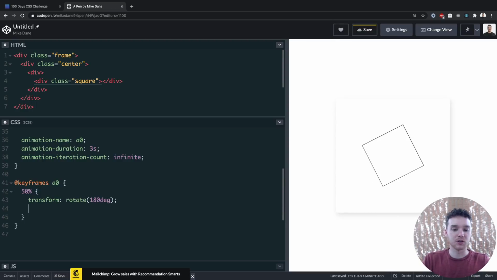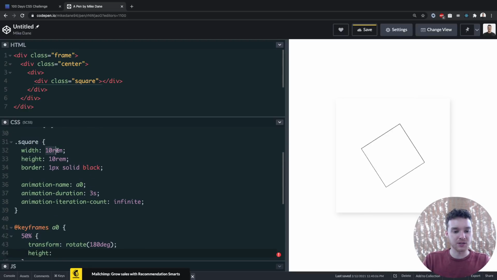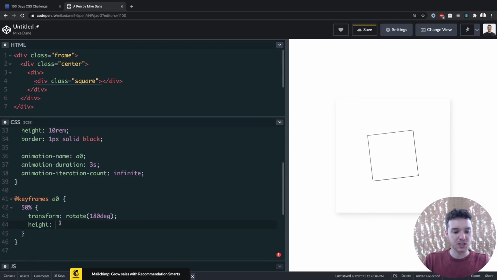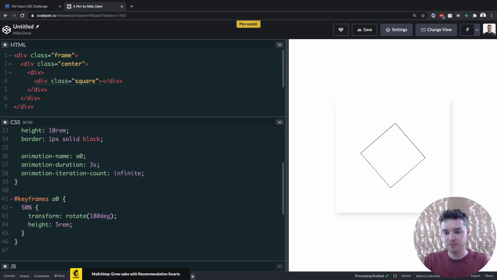Another thing that we want to do though is turn it into basically an oval. So the way we could turn this into an oval is we could just change the height property. Now I guess you could change height or width, it doesn't really matter. By default, these are 10 REMs. So we could change this to, I don't know, maybe 5 REMs. I guess that would kind of be an oval. So let's see what happens now. So you can see 50% of the way through the animation, it's slimmed down a bit, and then it comes back out as a full square.